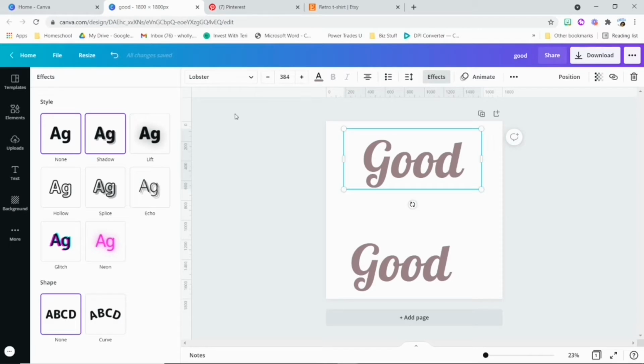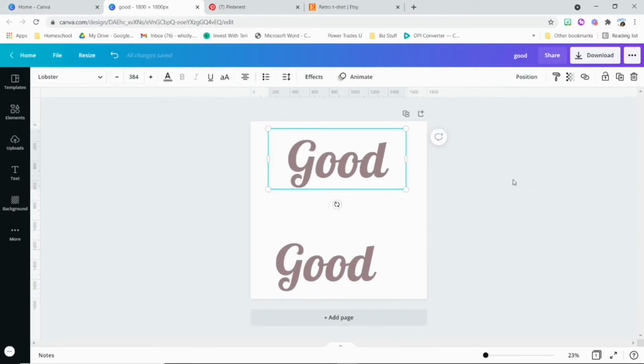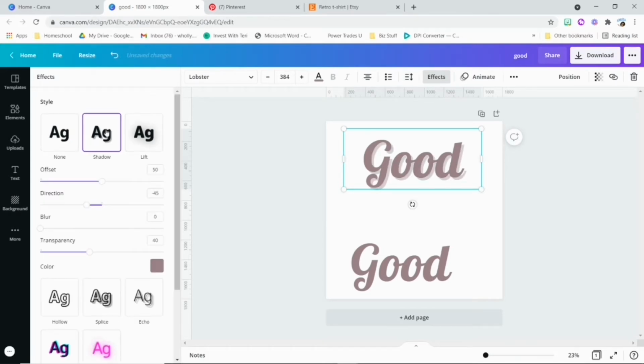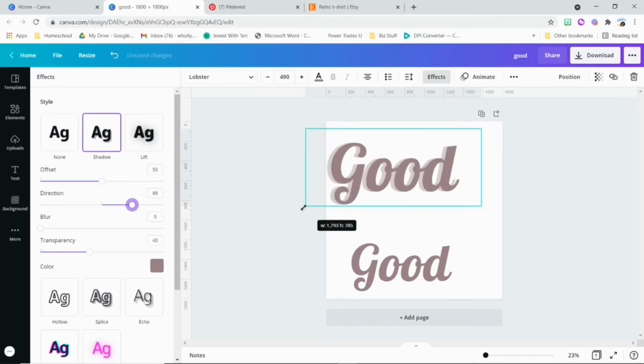When you select the text box, this toolbar will pop up. You're going to click on effects, and then I'm going to choose this shadow style. Once you click on it, you see you can customize it even more. You see the drop shadow is on the right side. I want it on the left side. So I'm going to just drag this direction slider over, and let me make it a little bigger so I can see.